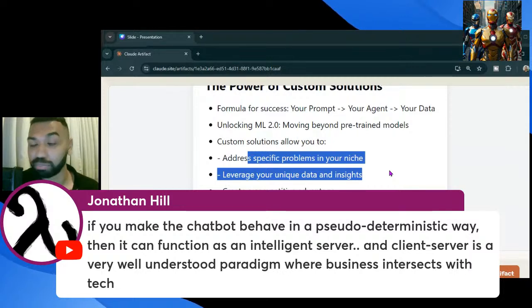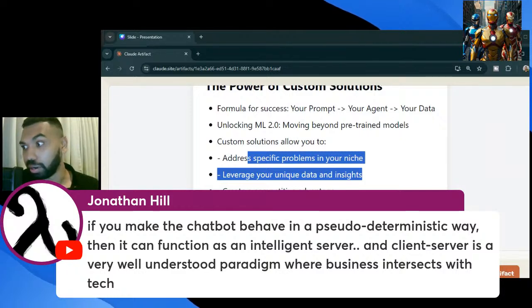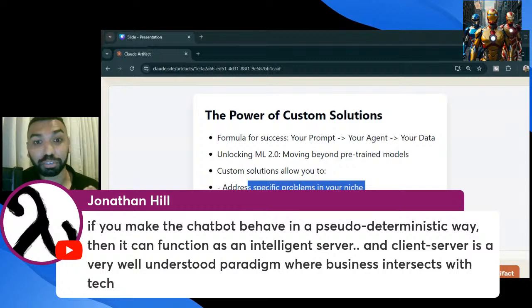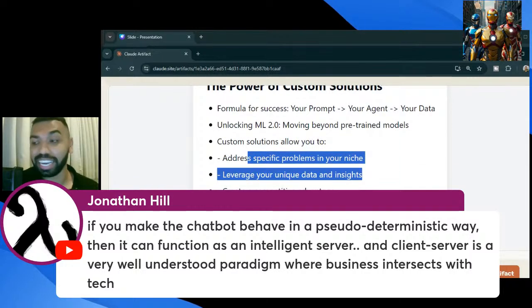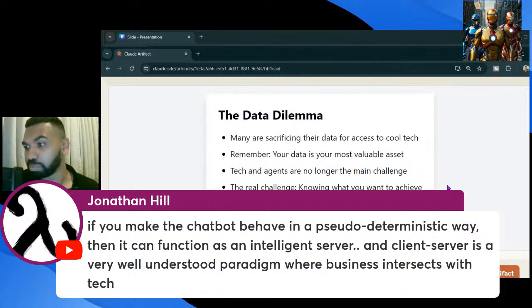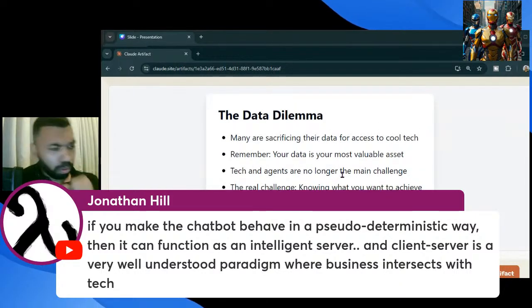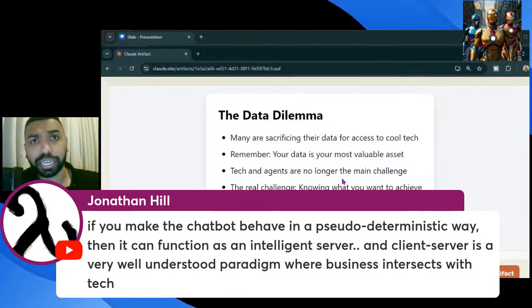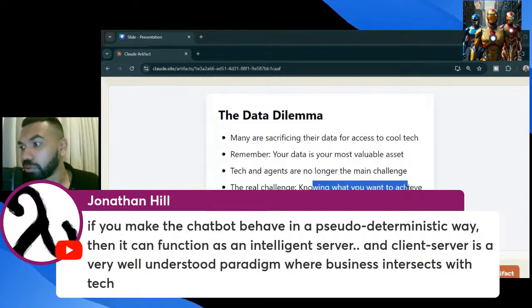So you want to unlock those insights for the business, and that's the same thing we did for data science. We're enhancing your potential, unleashing the full potential of your AI agent. And here's the thing: the data dilemma. We talked about this. Tech and agents are no longer the main challenge, right? You see businesses coming in, building custom GPTs. Now Claude can write a complete AI agent for you, create a framework for you. So the real challenge is knowing what you want to achieve.